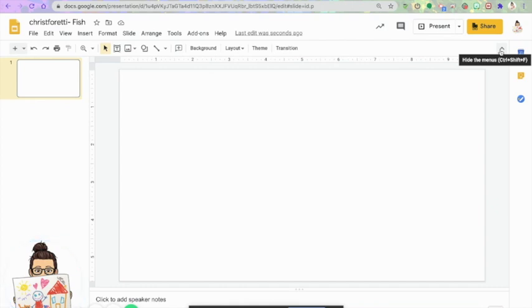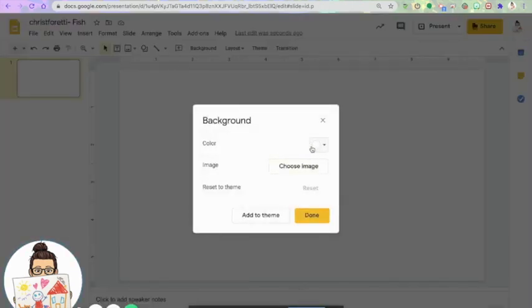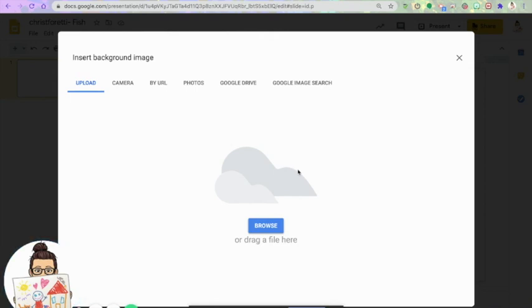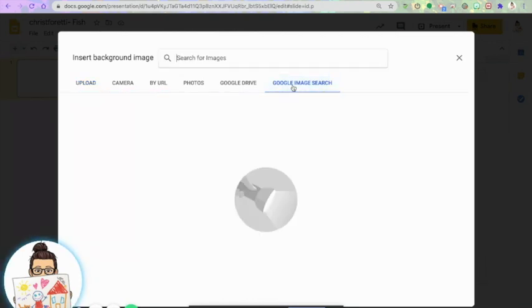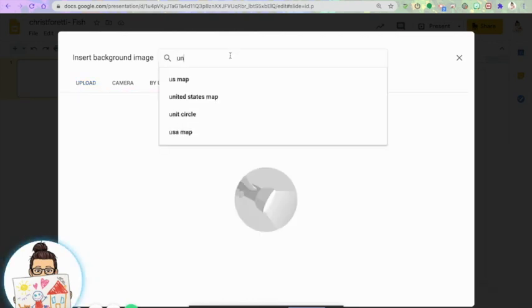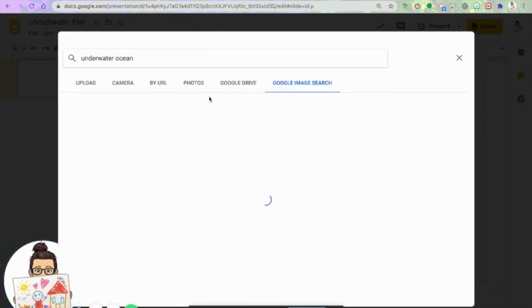Okay, we are going to start with our background. So click on black background. You can do a color, but we want to choose an image. So choose image. You can take a picture with your computer. You can save pictures into your Google Drive, but I'm going to show you how to do a Google image search. So I want an underwater theme.